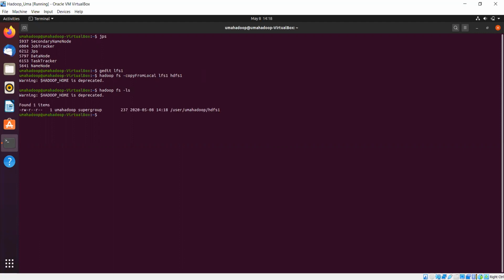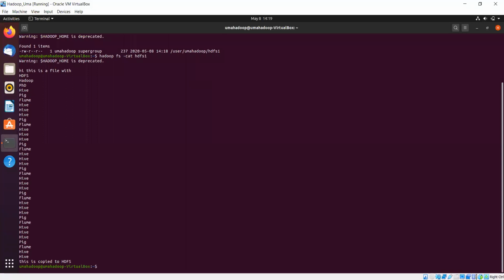So every Hadoop command is prefixed with hadoop, and fs means file system, as Hadoop has a separate file system. We have HDFS1, and I want to view that file. Hadoop fs -cat HDFS1. So whatever file I have, you can take the file from the local file system, and you can view the same file in the distributed file system also.